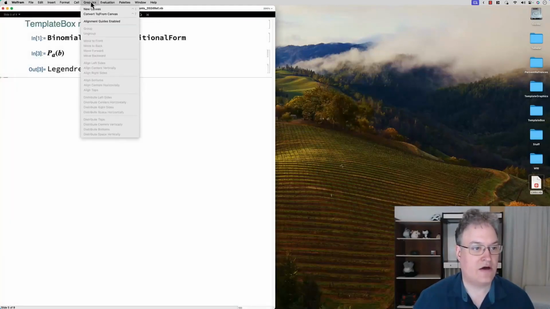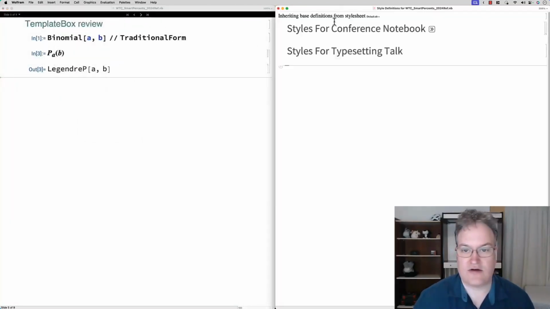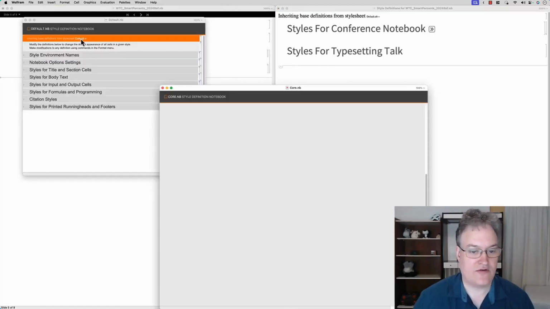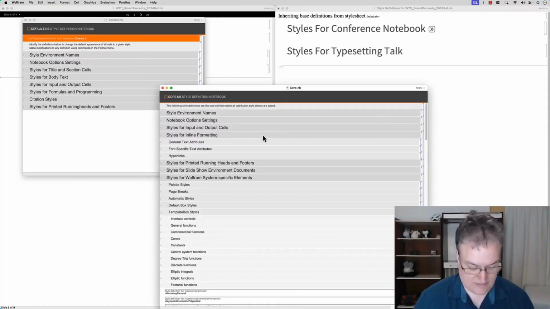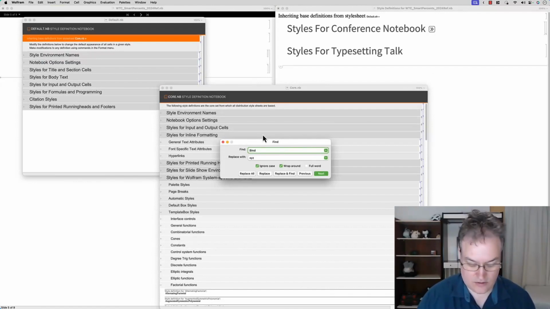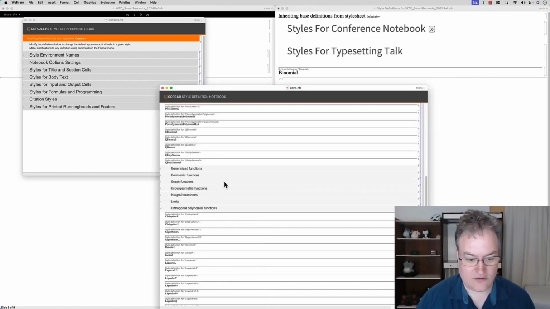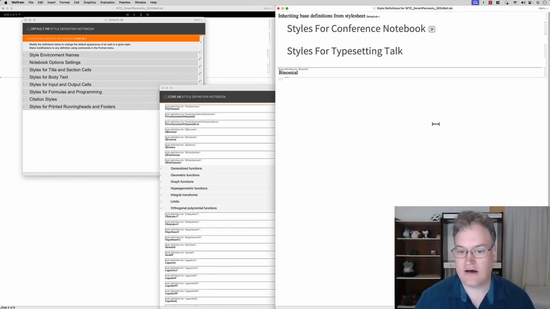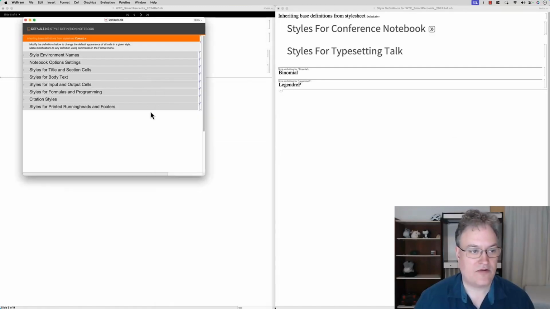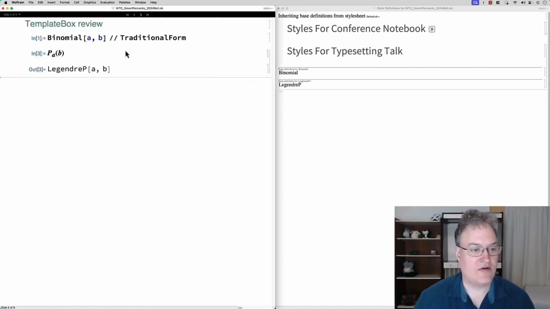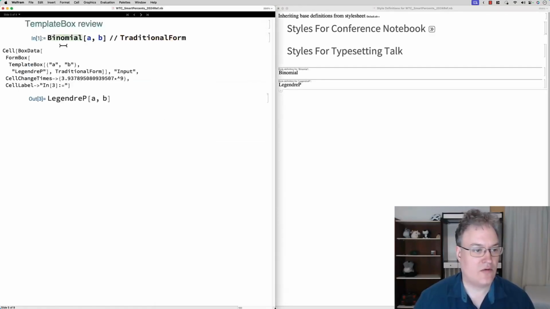If we go here and take a look at the style sheet, we're going to go to the main style sheet, go to the core style sheet, and then find Binomial, and we'll put this on our local style sheet there. We'll find the Legendre P function here and put that on our style sheet. Okay, so these are our local copies, and we want to get back to this. We'll just put a binomial. Yep, it's displaying as it should.